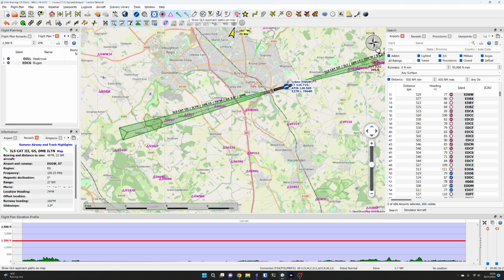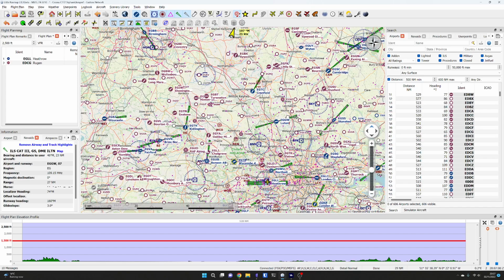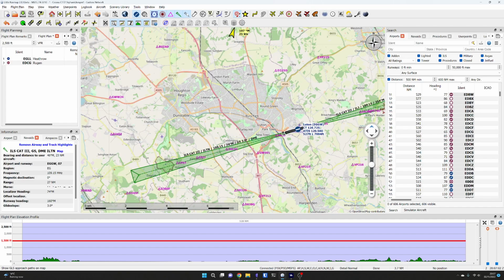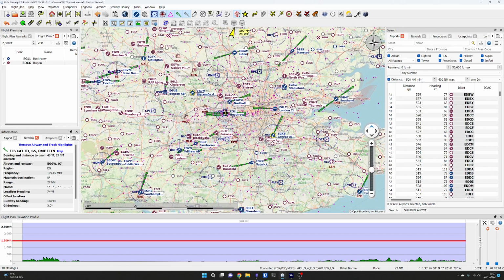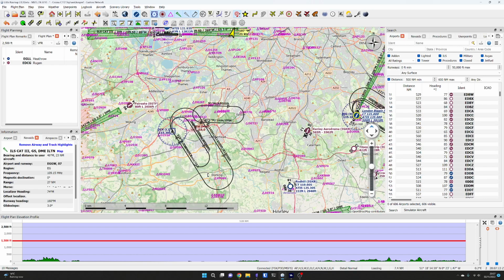I think this is the GLS approach paths, so yeah, they're not as common. So ILS is going to be the one you use the most. So if there are any holdings, if we go back to London, we'll see the holdings. So any established holdings that are common will be drawn onto the map for you, so you've got a good reference of where they are.